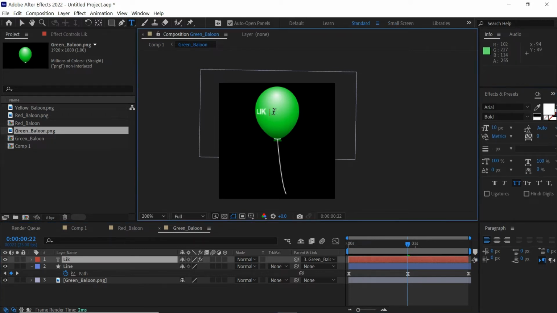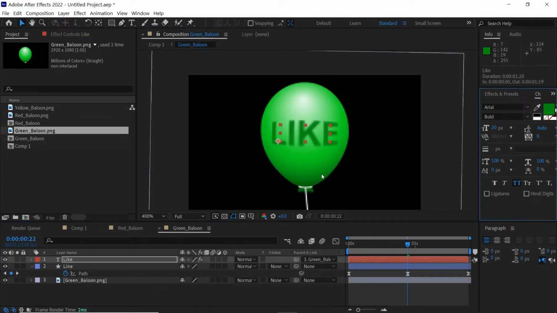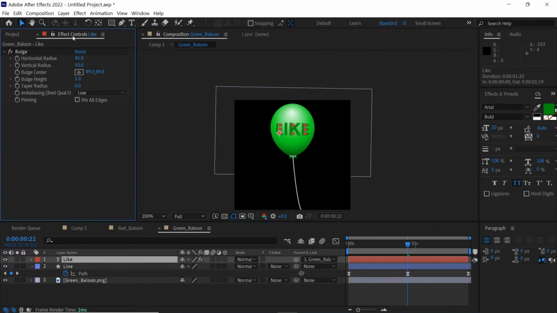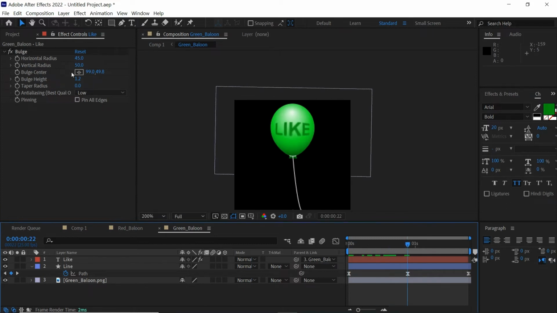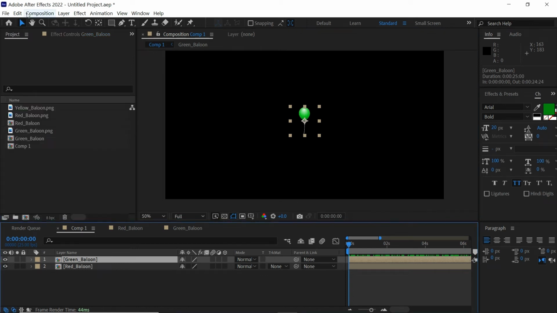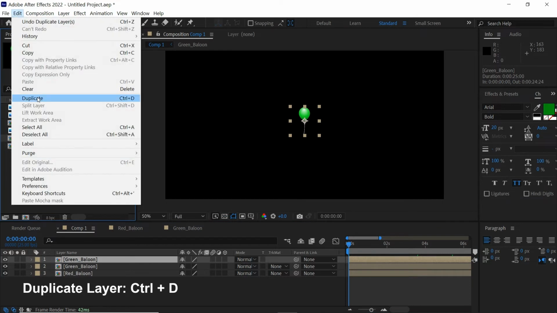Change the text to whatever you want and position it to fit the balloon. Now let's change the text color to dark green. Adjust its values to get the correct position. Now let's hide the text layer and go to the comp one. Repeat the same process for the yellow balloon like what we did for the green balloon.